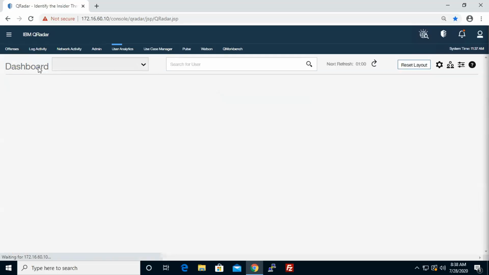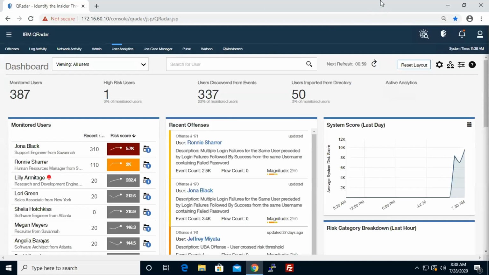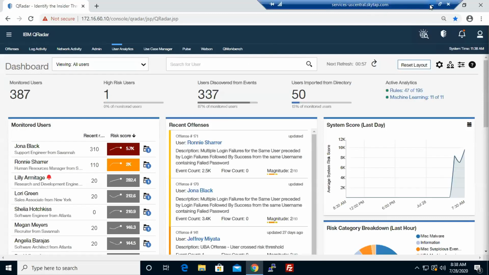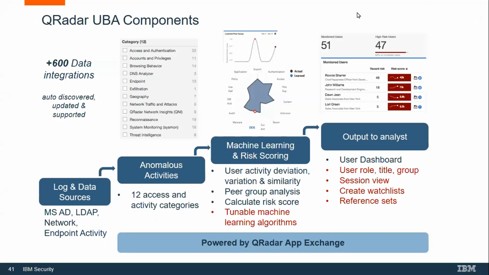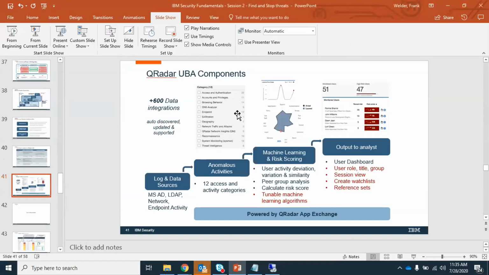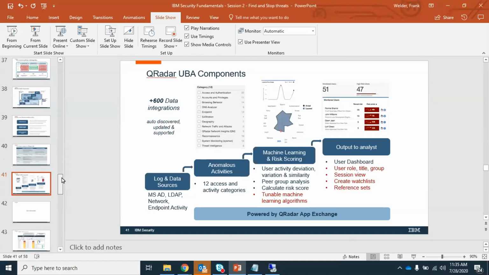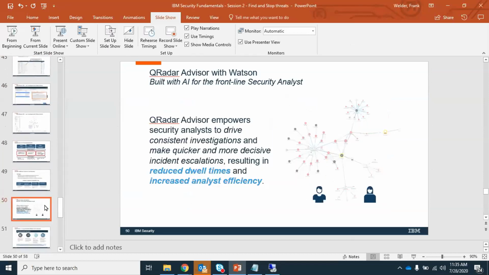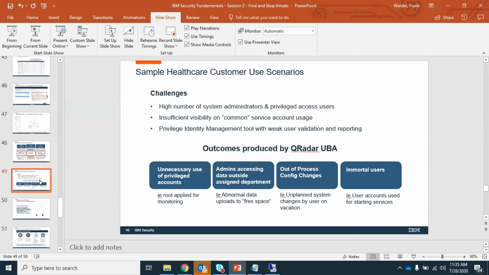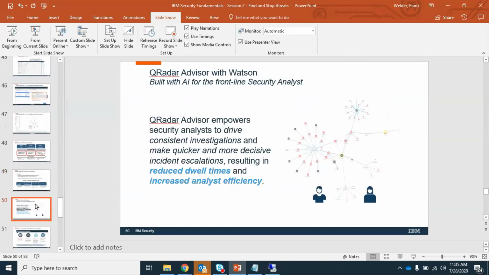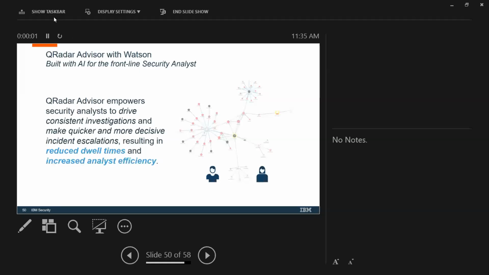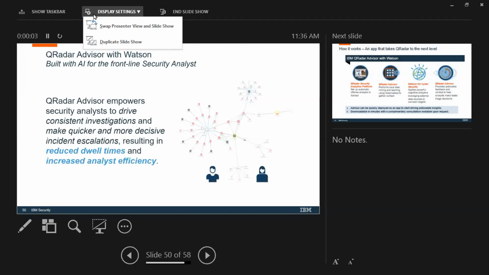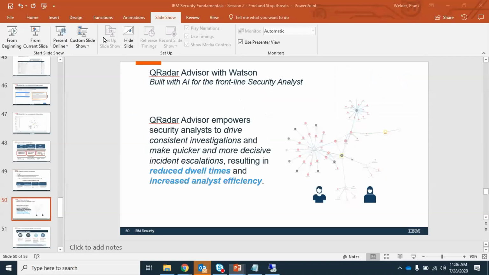So I'm going to go back now and I want to talk about the second piece of what we were going to discuss as part of our chat today, and that was along the lines of, when I send the presentation out, it's got all of the screenshots associated with it as well. So now I'm going to move from this slide, and we're going to talk about Curator Advisor with Watson, right?